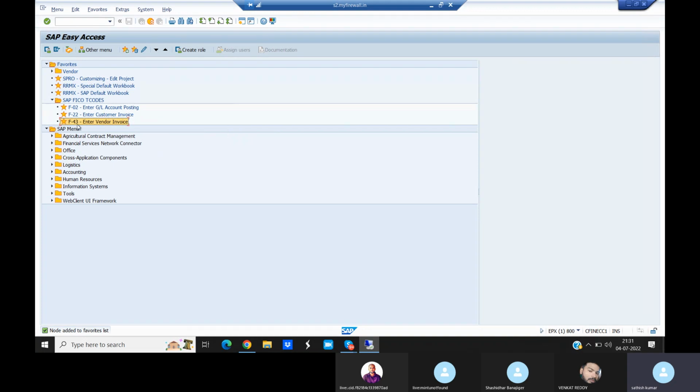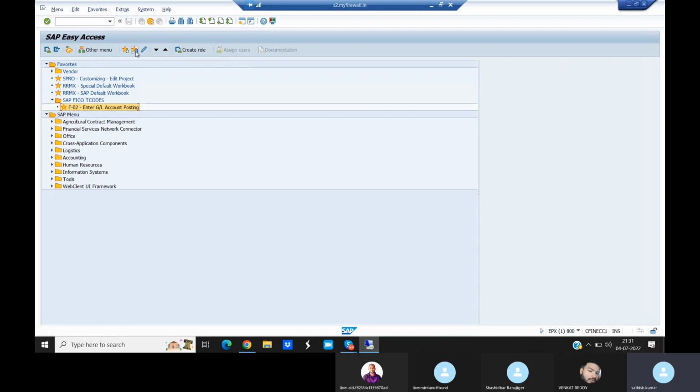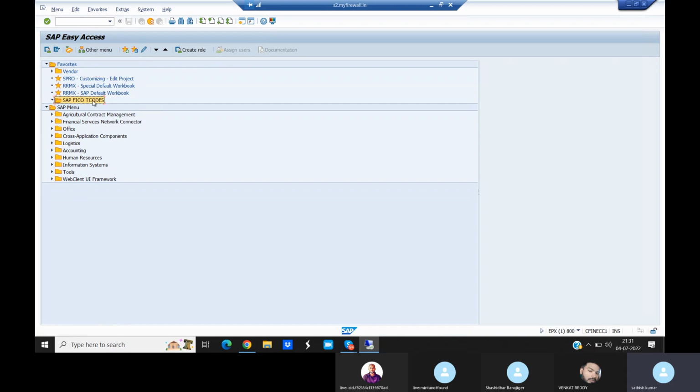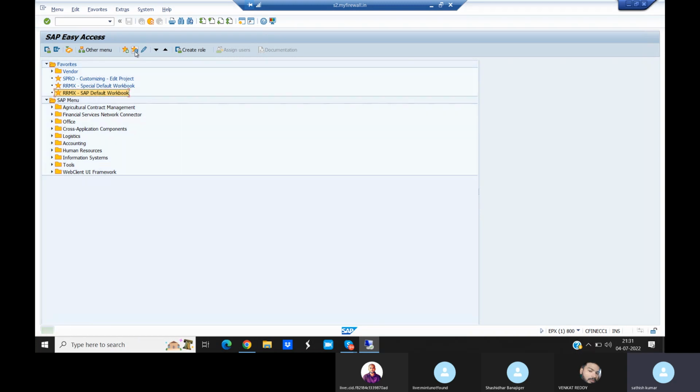Now this F-43 is in the third position. Third position means like 1, 2 and 3. So if you want to bring it into first position, here you can see one button is there. Up, you can see F-43 coming to the top. Again if you want to bring it down, you can bring it down also like this. Okay. And if you want to delete anything, you can see here the delete button, you can delete everything. And if you want to delete the folder also, it is possible. Simple.